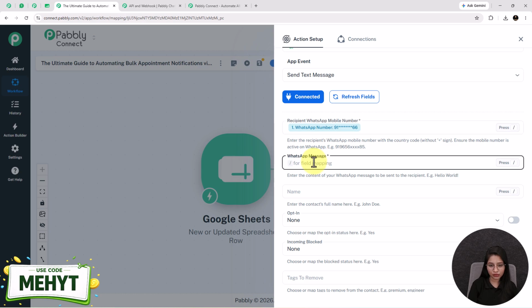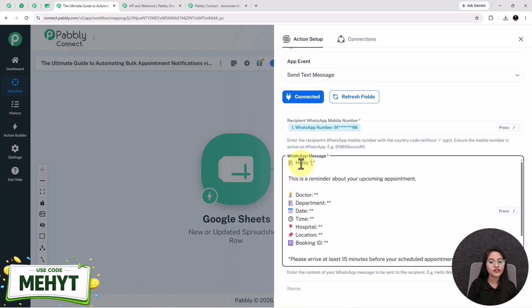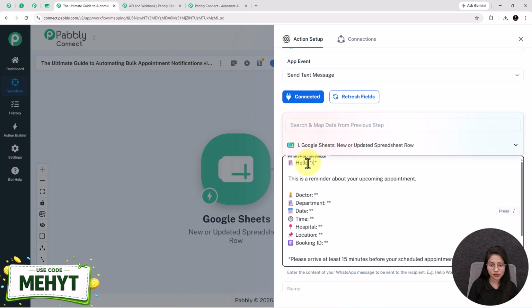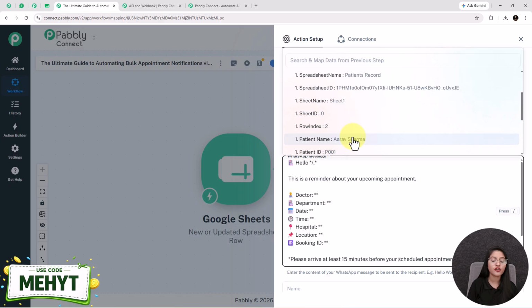After that, I am going to enter the message in this WhatsApp message field. Here I have added. Now after this hello, I want the patient name. So for that, I am again doing the mapping from the response that I have received from the Google Sheet.